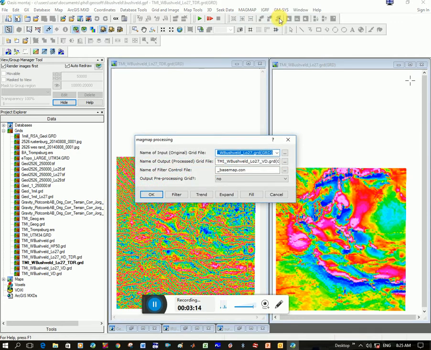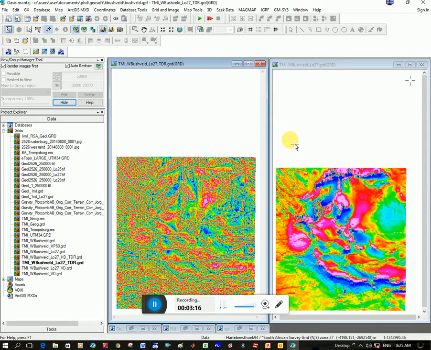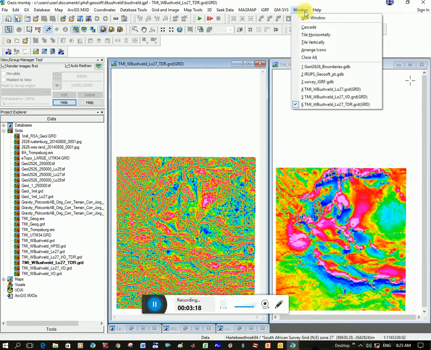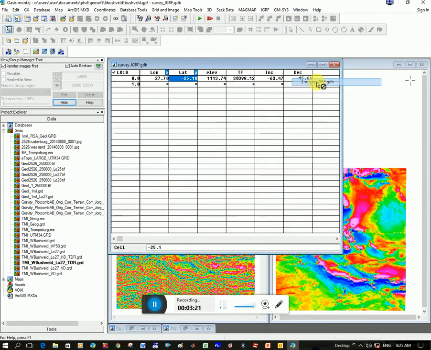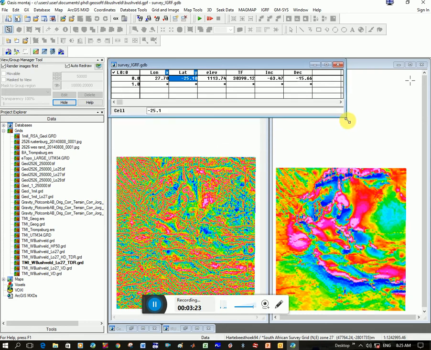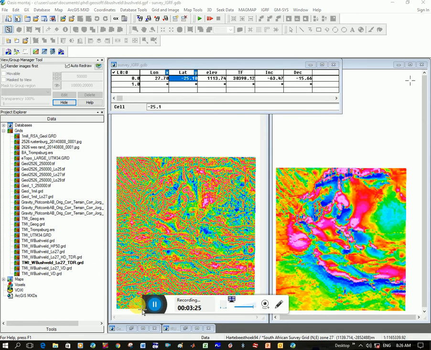And how you do that is actually a bit more complicated. Let me just find it. Okay, so what you need to know first is the IGRF, the magnetic field details at the time that the survey was flown. What you need to do first is create a database, and in that database you need to put the longitude, latitude, and elevation of your survey area. These are very approximate because you've got quite a big area.